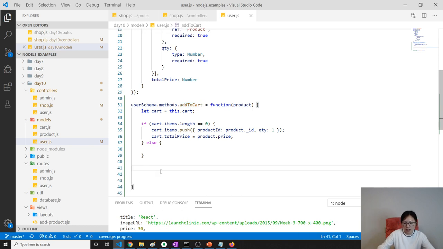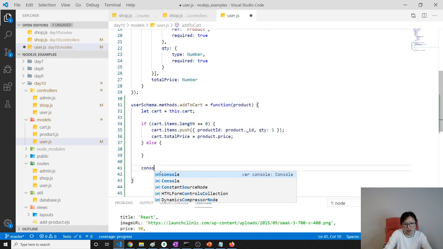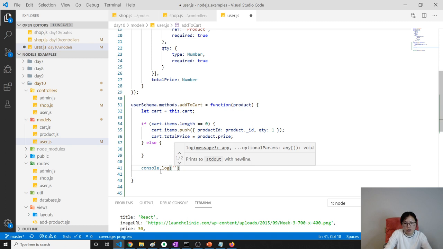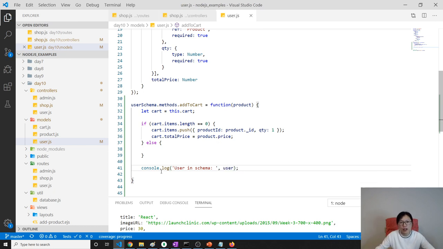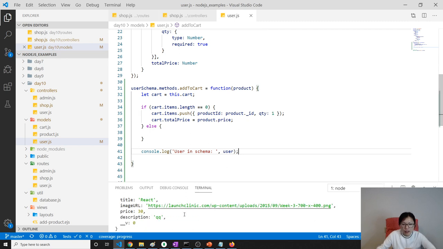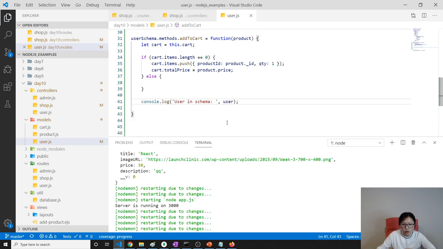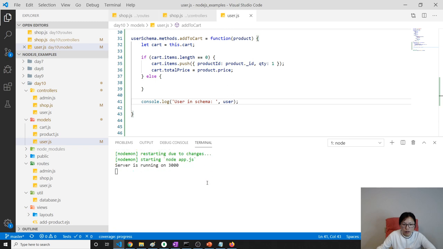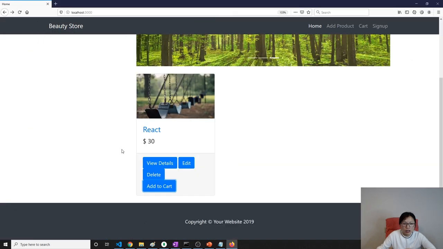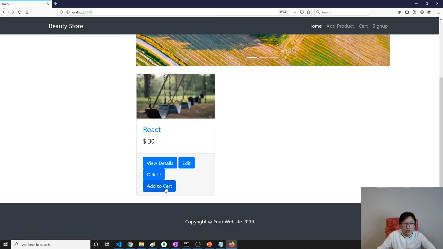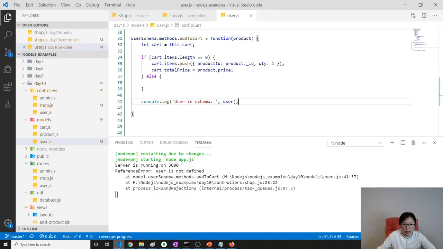What we can do after this is a console.log. Console.log user in schema. Okay. Then we can see if it's added to our shopping cart successfully. Then we do all the others, then we save, okay? And now let's take a look at this one. Okay, go to here. Running, and now I go here and I refresh. I click add to cart. Okay, and now let's go here, okay? User is not defined.